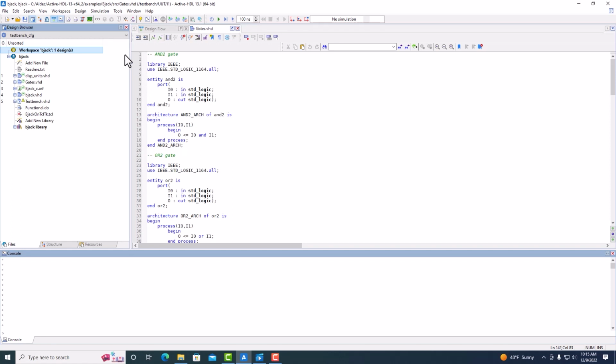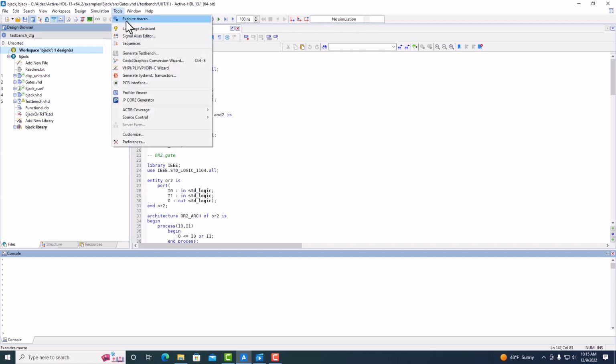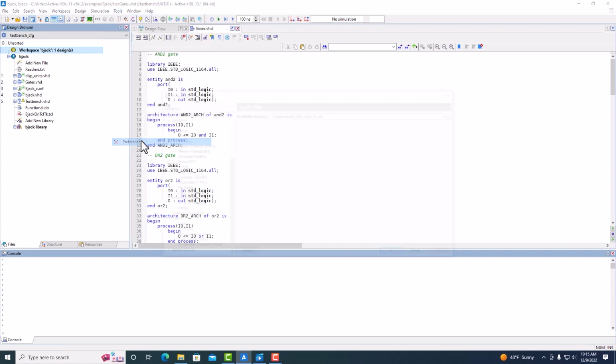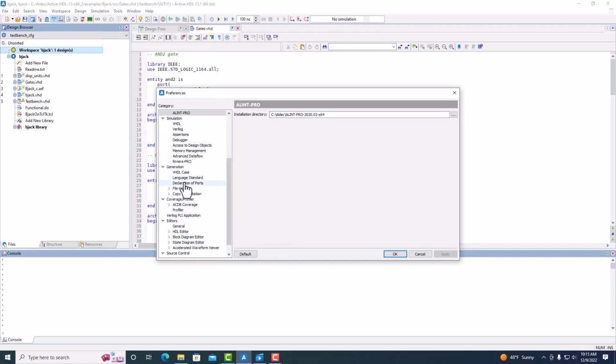First, we will have to tell the tool where our ALINT-PRO installation is located, and this will be defined in the program's Tools under Preferences. Under Linting, we can see a field for ALINT-PRO, and from here we can specify the installation directory. As you can see, I've got my 2020.02 version of ALINT-PRO selected. If you do have an updated version, please go ahead and select that.